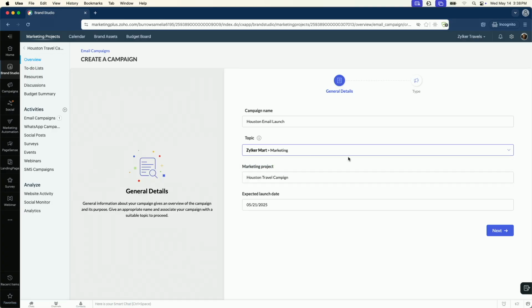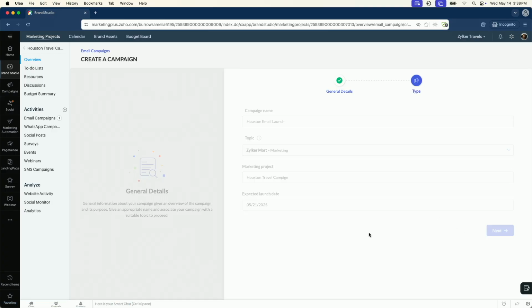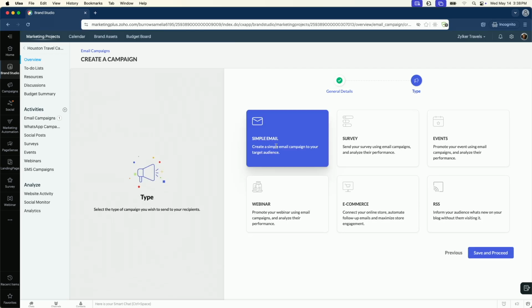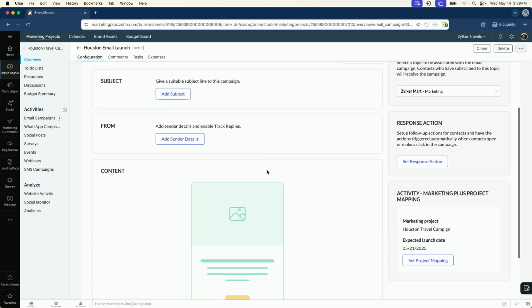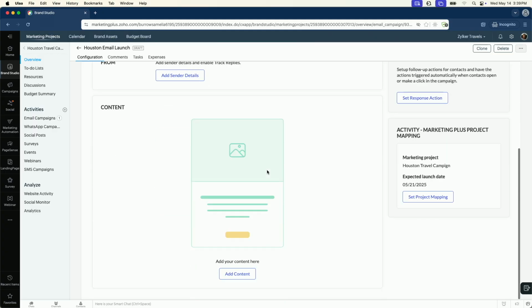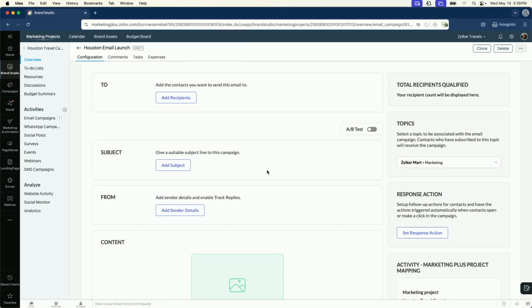So this is going to be a marketing project. We're going to say this is a simple email. And you see, we're already basically doing all of the stuff that we would normally be doing in Zoho Campaigns. This is the same for using those surveys that I talked about, for using the webinar that I talked about. All of those options that were sitting there in all of those activities are being pulled in, so we have this comprehensive and coherent way that we're trying to approach the work that we're doing.